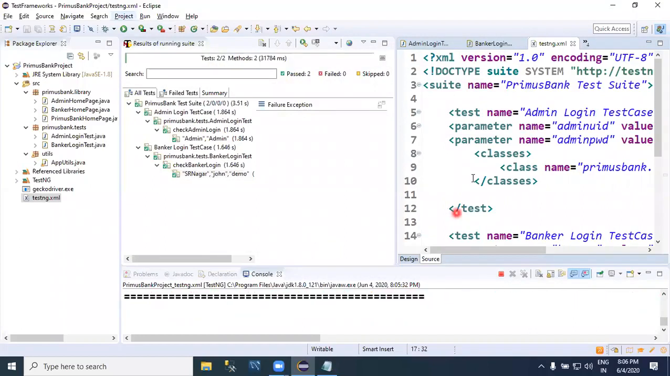So next time, if you want to execute the test cases with some other test data, you answer me, where do you change the data? Next time I want to run the test cases with some other test data, where do we have to change the data? Yes, in the XML file, correct. We have to change the data in the XML file. Okay, so this is the concept about the test engine.